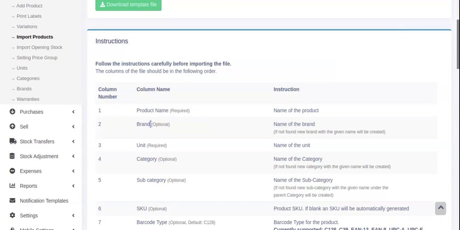There is a brand, which is optional. There is a unit. Unit basically means does this come in kilograms or grams or pieces or any other type of unit you created. Category is optional, subcategory is optional, but for Infinity Store it's a must. If you want to show your products in the app, these two things are compulsory. Please put the category and subcategory into the sheet so that your products can show in the app itself.